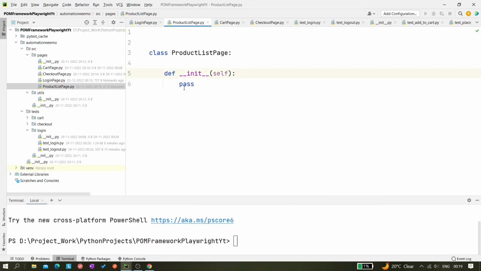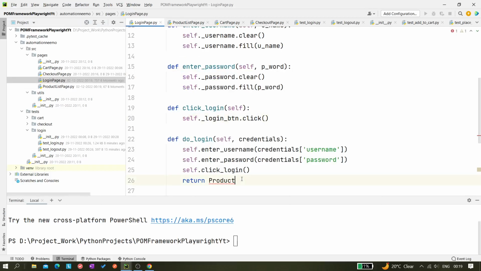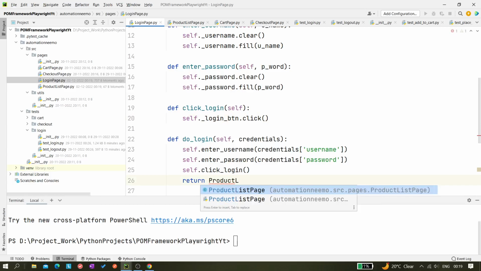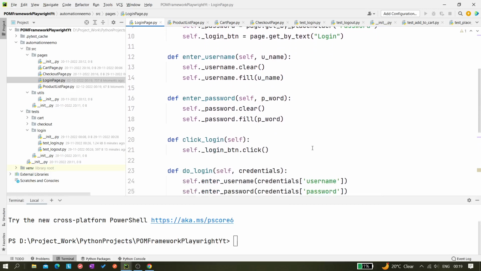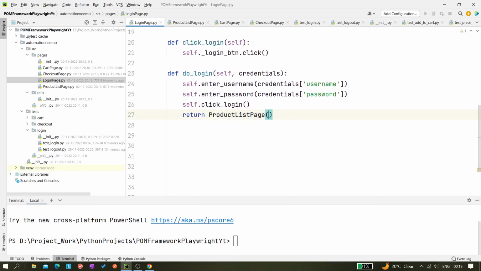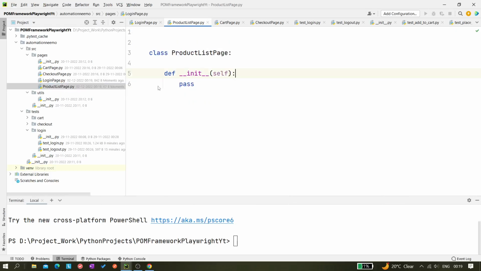Okay, I'm giving this pass just because I do not want to add anything right now. So product list, yeah, it's coming here. So you can see ProductListPage, and I need to use, it should be coming here, and so see pages, product list page. Good, and here this should be like this, and here we need to pass page, and here we need to add page as well.